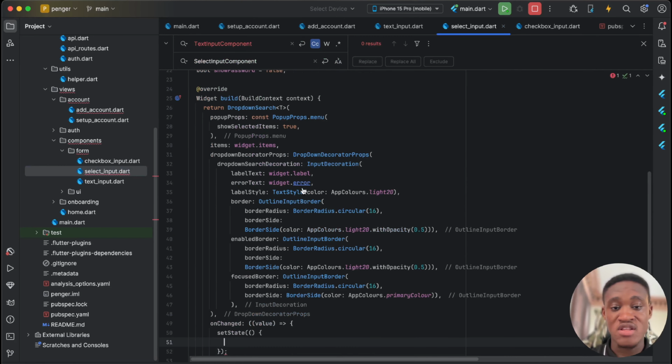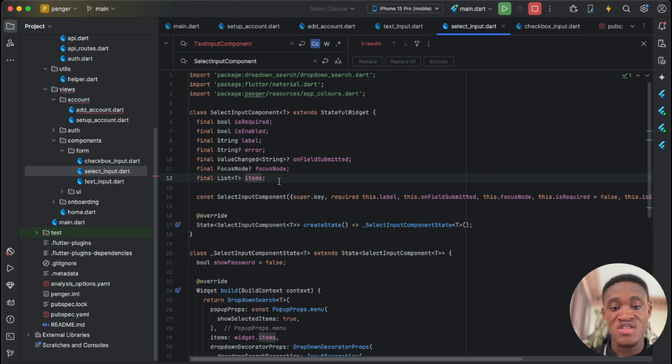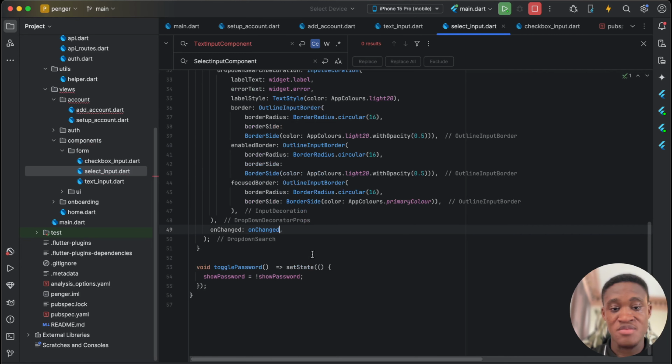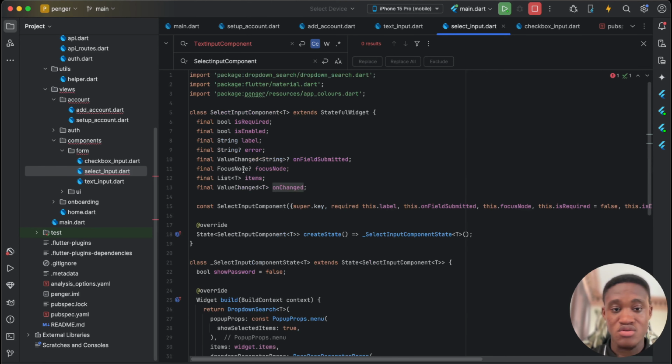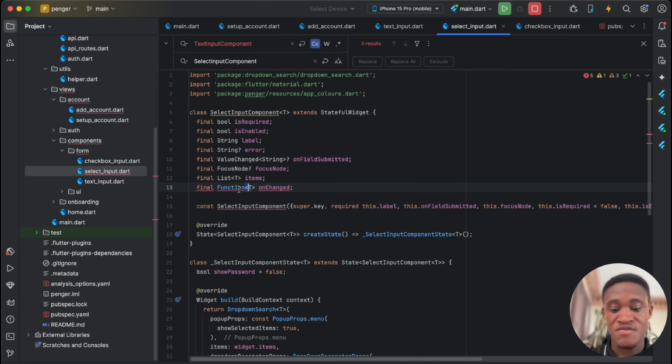So instead of calling this T here, let me undo this. We say that whoever wants to keep track of this should just pass a function that will keep track of it. So value change, and here is T, and then on change we copy this, and then this becomes our on changed. So widget dot on changed. Oh, it's supposed to be a function of T.